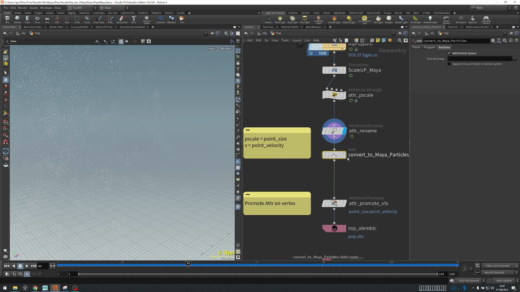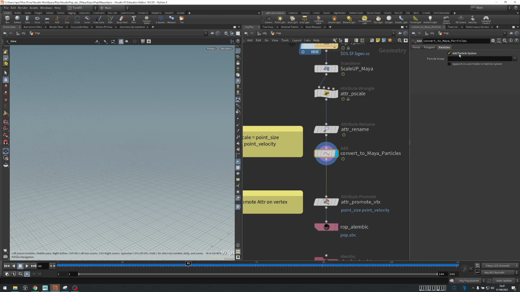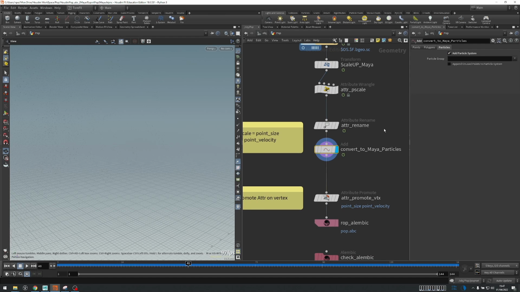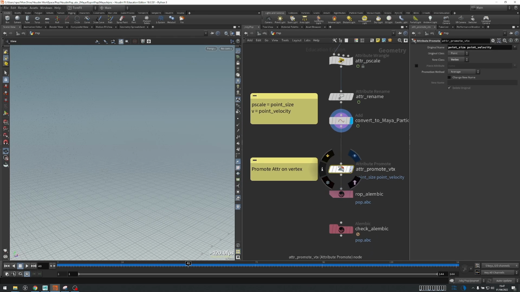After that, I convert my particle system with an Add node, and I take the add particle system, thanks to Valdo for telling me that trick. And if you don't do that, it will not work. After that, I promote all my attributes to the vertex class, because as you know, in Maya there's no point class, it's vertex only.